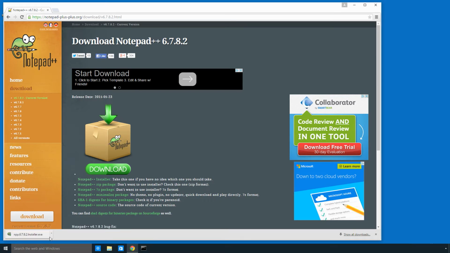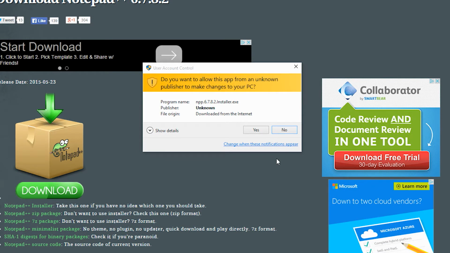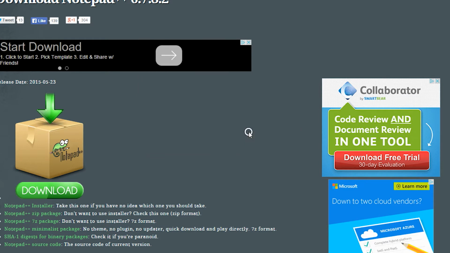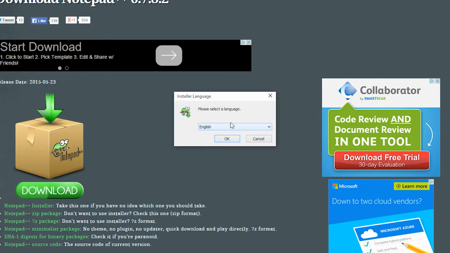Once the installer has finished downloading, within Chrome, we can click on Open, which will run the installer in place. When Windows prompts you about whether or not you want to really install this program, click on Yes. That will launch the installer for Notepad++. The first screen is to choose your language. I'm going to keep it on English and hit OK.